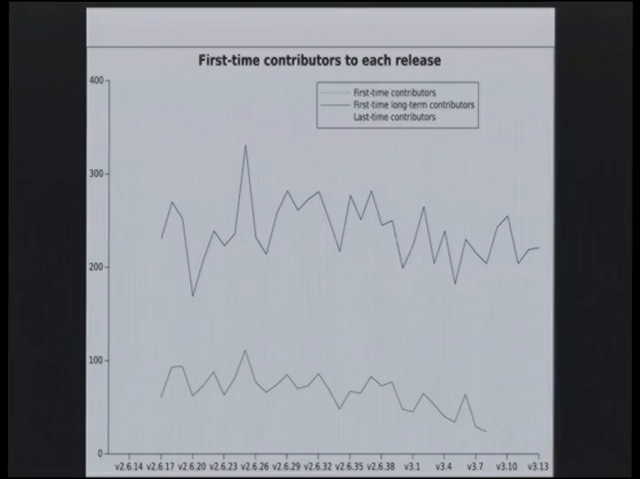The second line here is what I'm calling long-term developers. These are the people who show up for the first time in a given release and then contribute to at least 3 more kernel releases after that. So people who come in and actually stay around for a while. That seems to be dropping, but I wouldn't read much into that because it takes a while for people to build up their 4 releases over time. So that will actually straighten out over time. But you see this sort of rough line here.